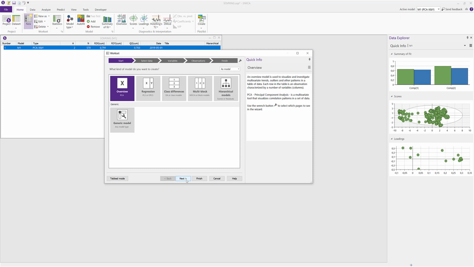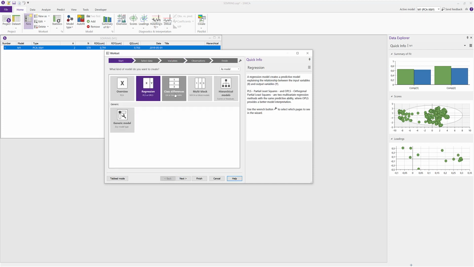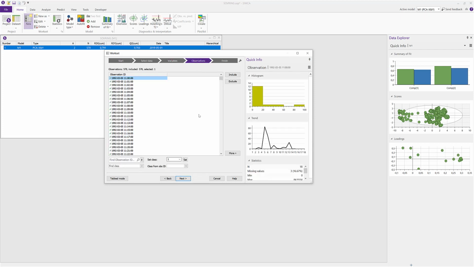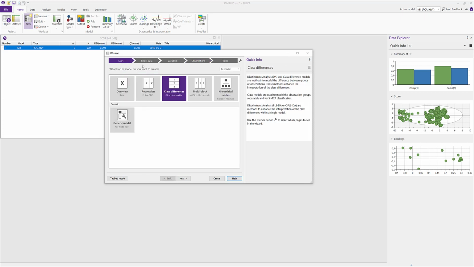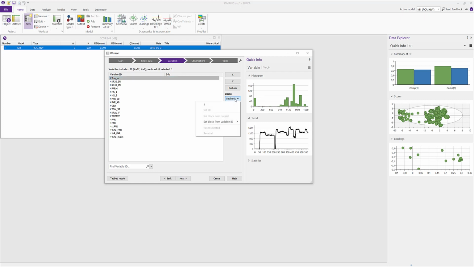As mentioned before, the objective controls the options available for the different steps in the wizard. So if I choose regression, on the variables page I will be able to set X and Y. If I choose class differences, I will be able to assign class belongings of the observations. If I select multi-block, I will be able to set the blocks the variables belong to.